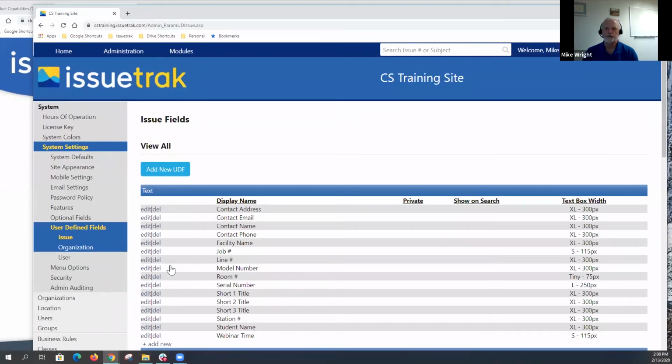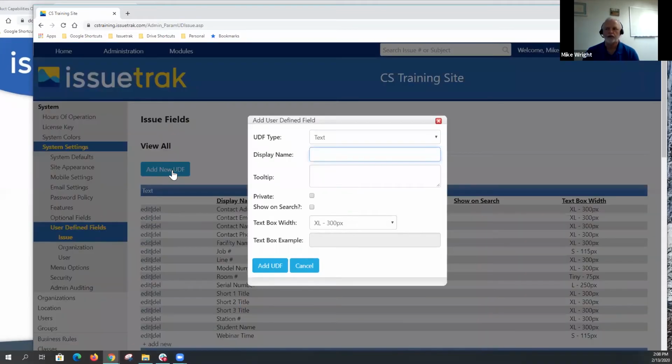If you haven't seen the User-Defined Fields, this is only accessible by system administrators. So you can't just add one because you feel like you want to. It has to be controlled by your system administrators. They can then click on Add New UDF, and they get to create a field that can be added to your Issuetrak site to gather additional data.